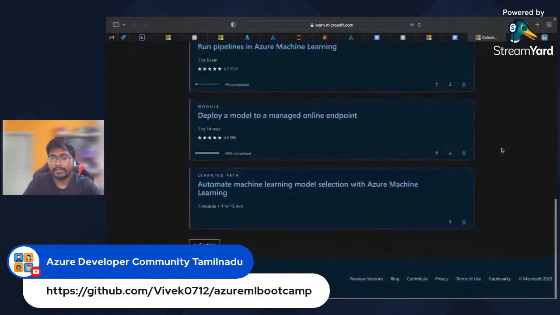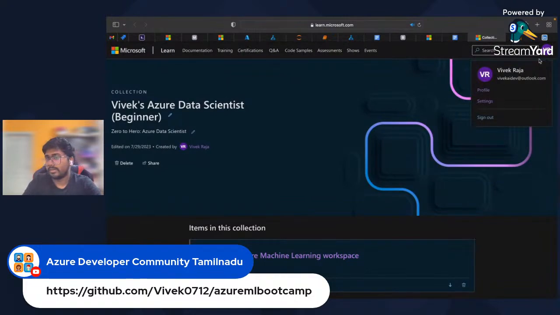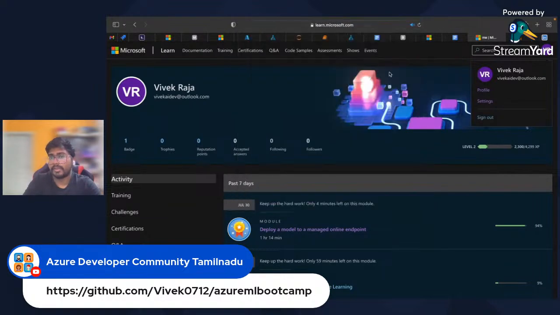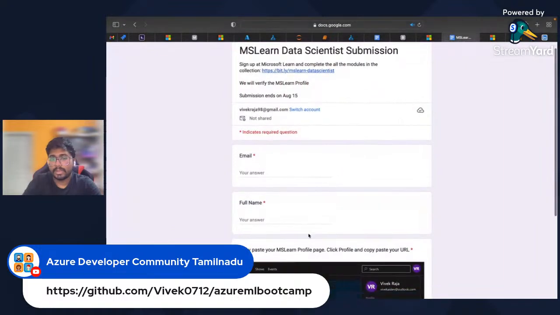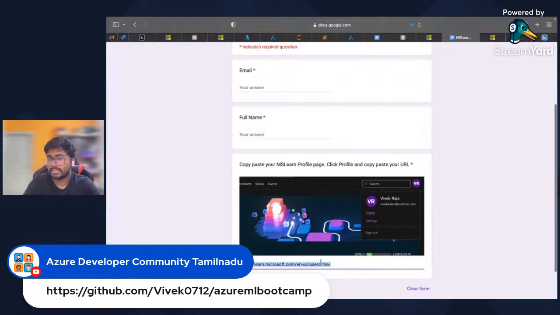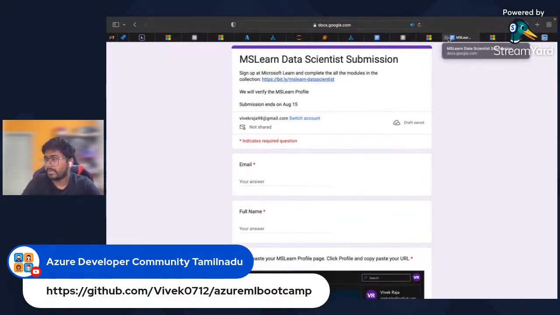Once you complete everything on this part, go to your profile. Just click on this profile and share the link of your Microsoft Learn profile. That's more than enough. We have asked your email and your full name. Just go to your profile after completing it and paste your link over here, and that should do the submission. So we will evaluate who has completed this.